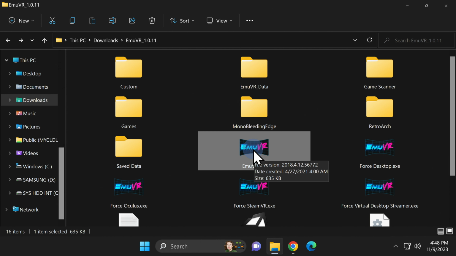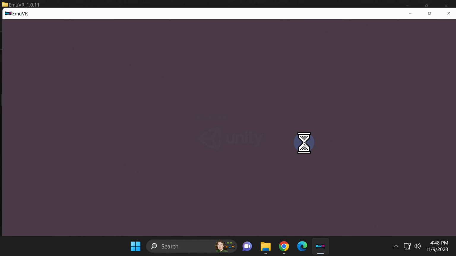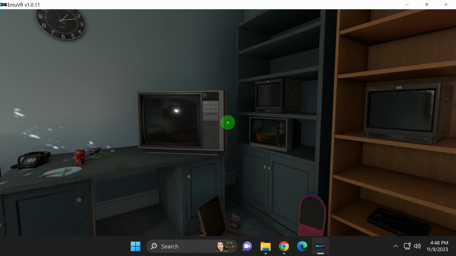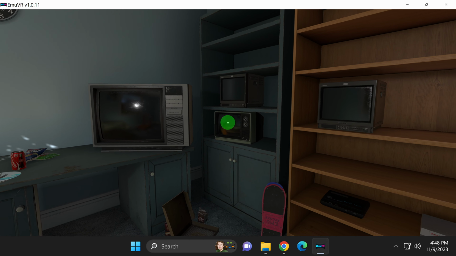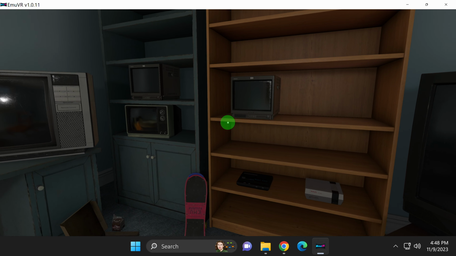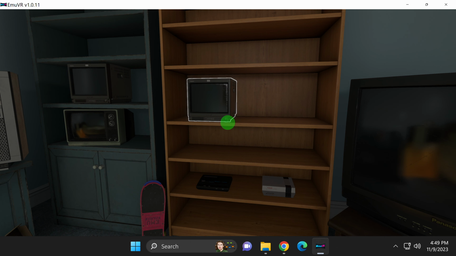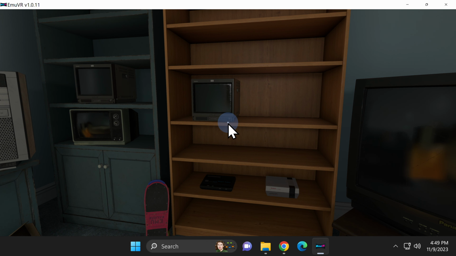I've closed the VR environment and I'm going to reopen it here because I want to point out something to you. Every time that you relaunch EmuVR, you'll find that the variables for the environment have been changed. For example, it's daylight here so you can already see into the room even though the light's not turned on.